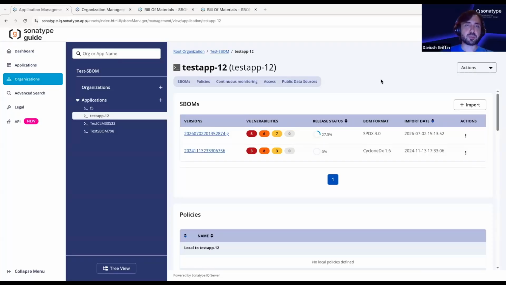My name is Jerry Griffin. I'm the Senior Product Manager of our SCA family of products here at SunType. And today I want to briefly discuss some of the changes we've introduced with our SPDX 3 support.